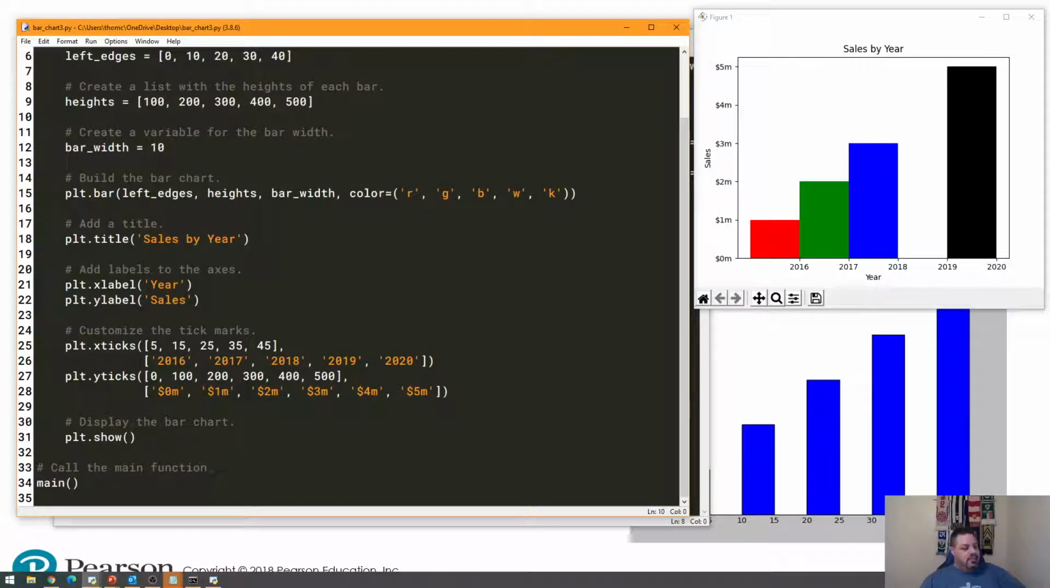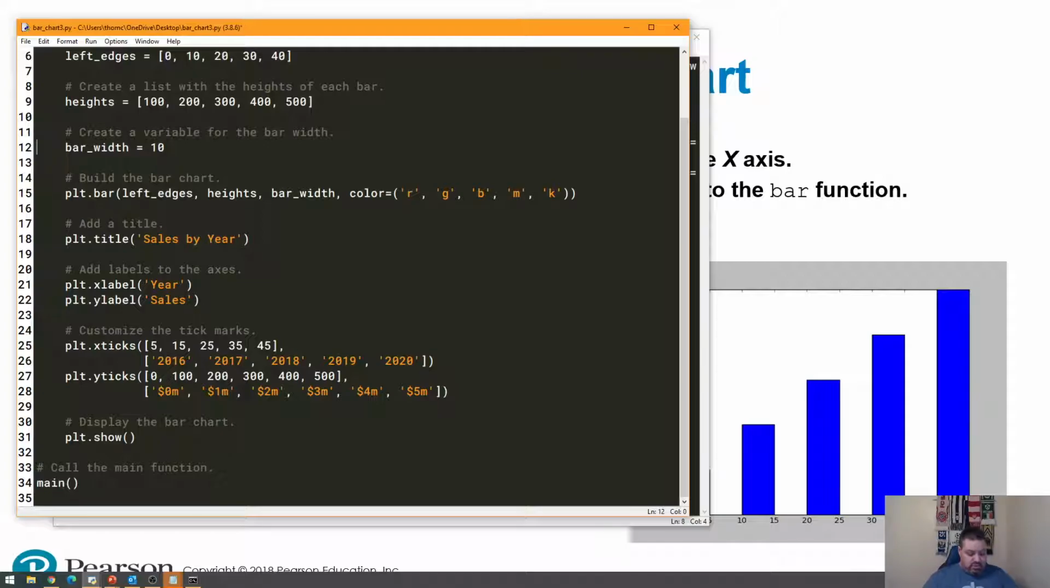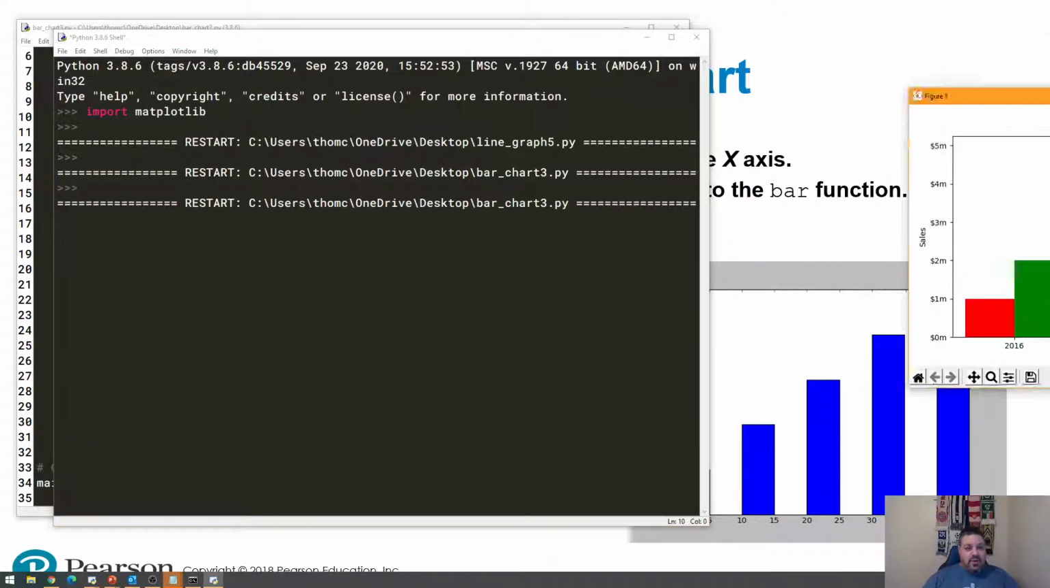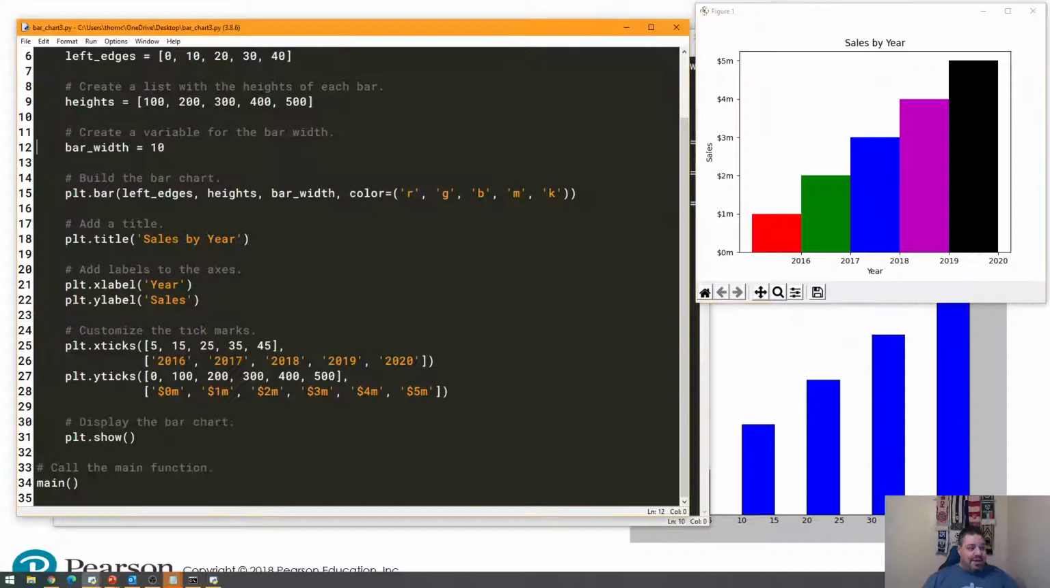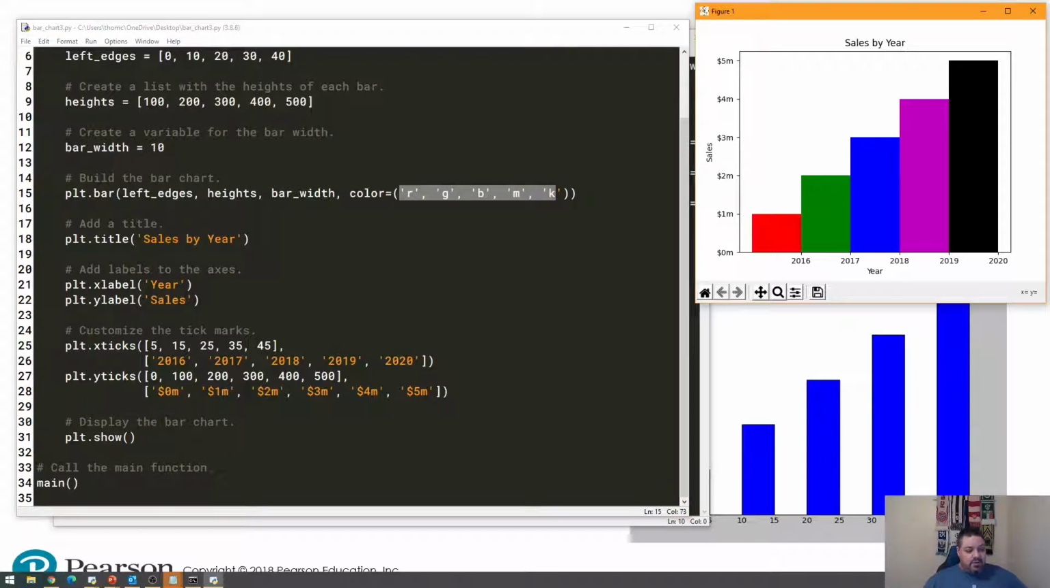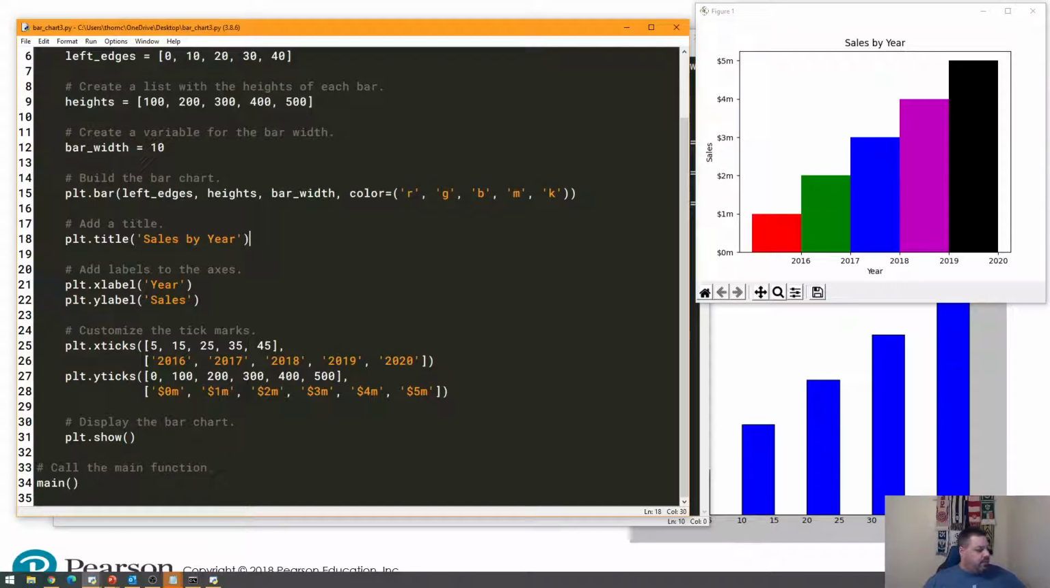Okay. And maybe the white wasn't a good idea here with the background being white. So how about we change that M for magenta. I will close this up. We will save this and rerun it. And lo and behold, there's our new plot. So again, you see, if we go through, we have red, green, blue, magenta, and K for black. Red, green, blue, magenta, black.